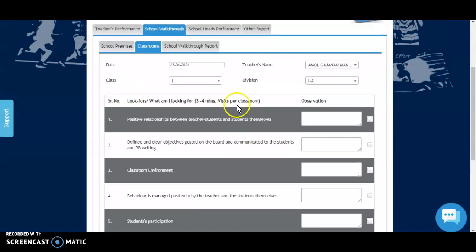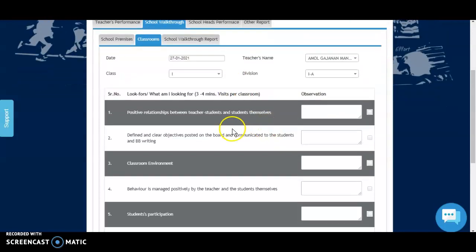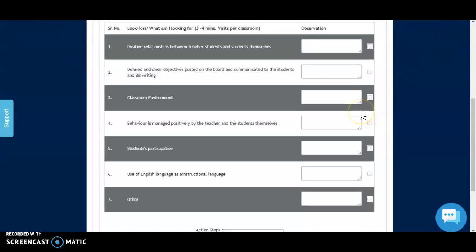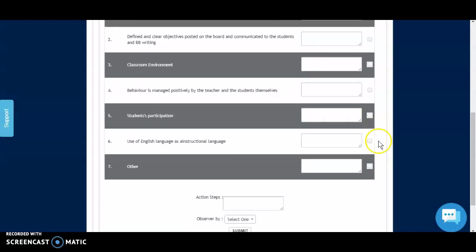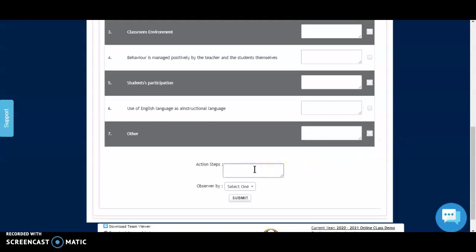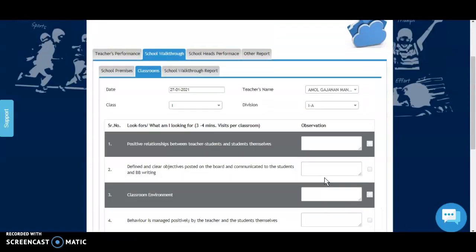Based on what the observer observes, they can write down the observations so that later, when they go for another walkthrough, they can see whether there's progress for that particular classroom compared to what they have seen earlier, and what action steps they are planning to take to improve the situation. Again, you can select who the observer is and submit.